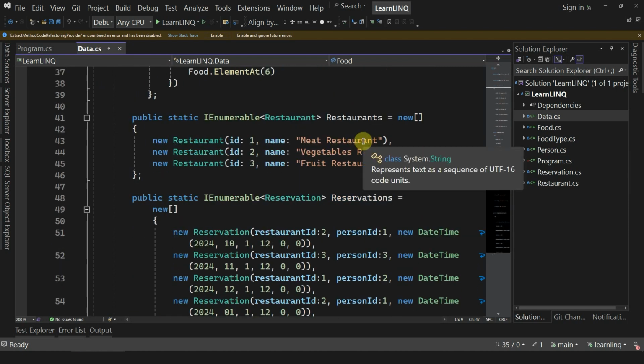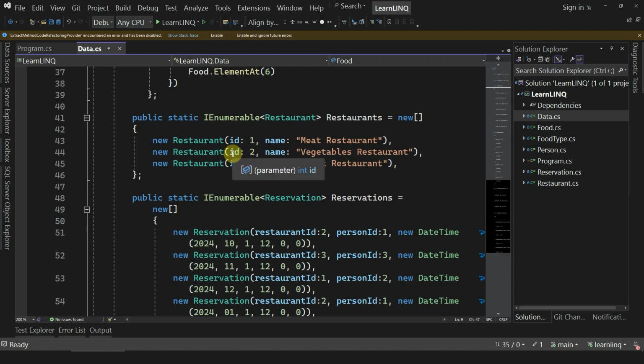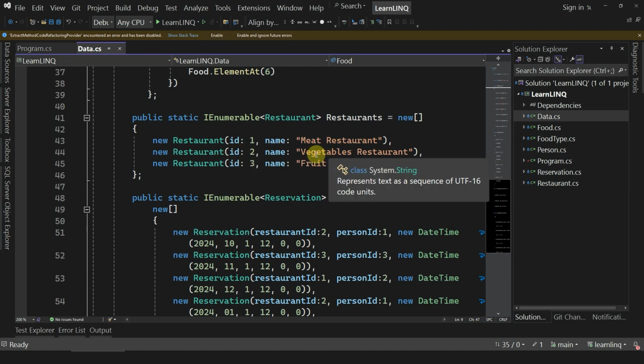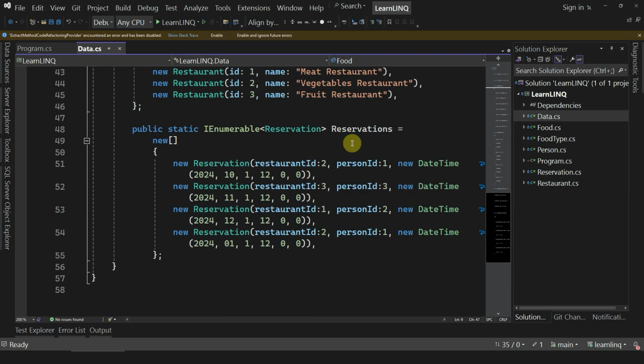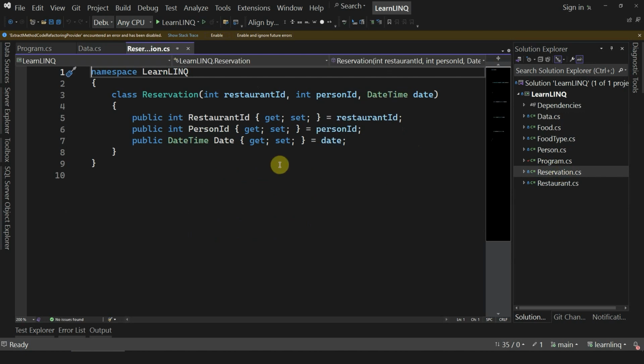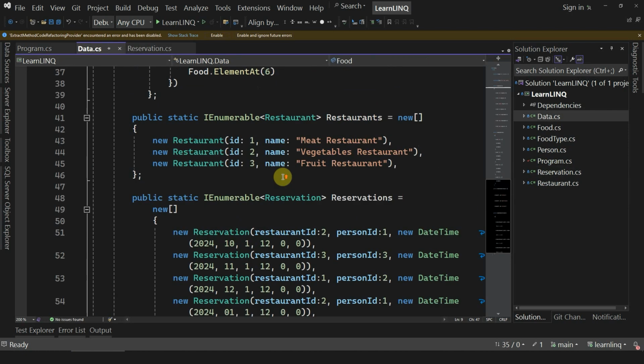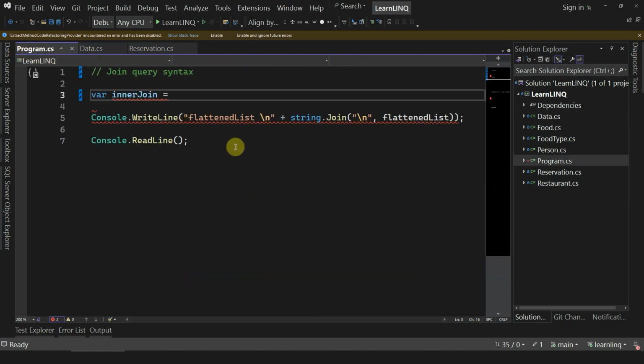Okay, so we have these restaurants here, so just ID and the name of the restaurant, and we have these reservations here. So if I open reservation here, we have the restaurant ID and the person ID and the date. Okay, so pretty simple, nothing too special here. Just wanted to show you that we'll be using this new data now that we haven't used so far. So anyway, let's join people with their reservations.